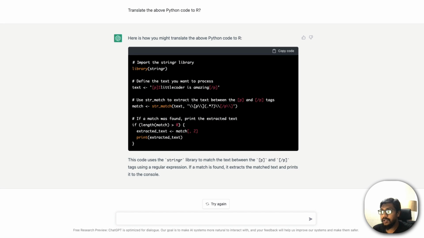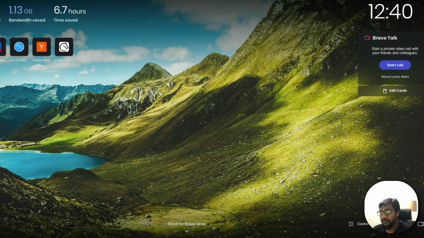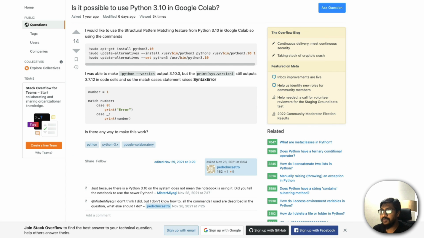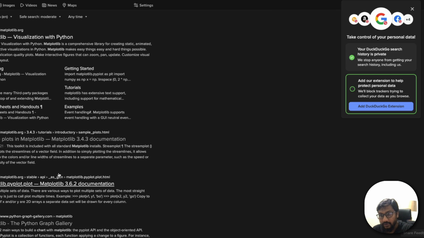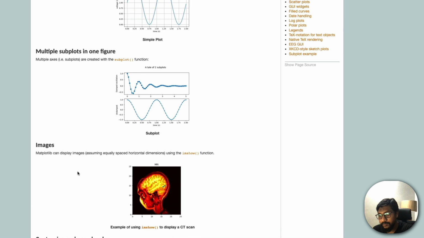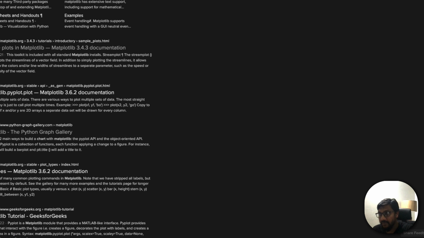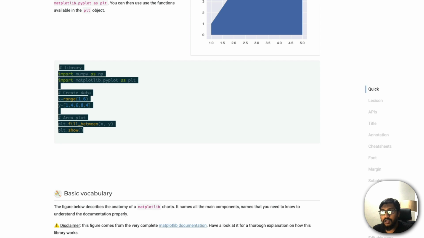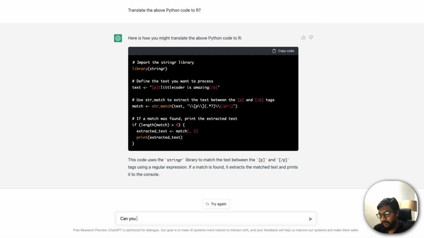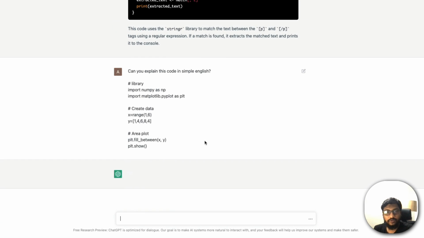The third thing that you can do is you can give a particular code. For example, I can go online and look for, maybe I should say, matplotlib chart. I can go for the matplotlib example gallery. Let me copy this code and come back here and then say, can you explain this code in simple English? Okay, we have shared the code and then we are going to ask it to explain it in simple English.